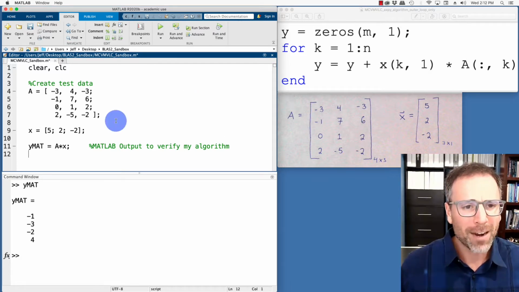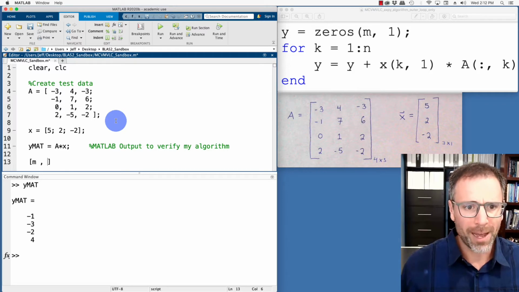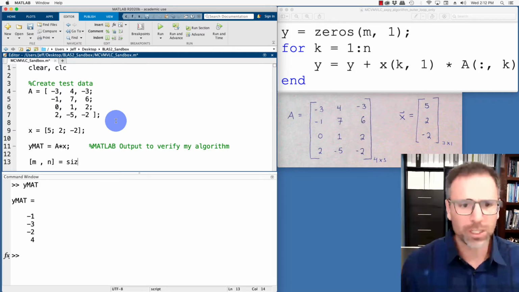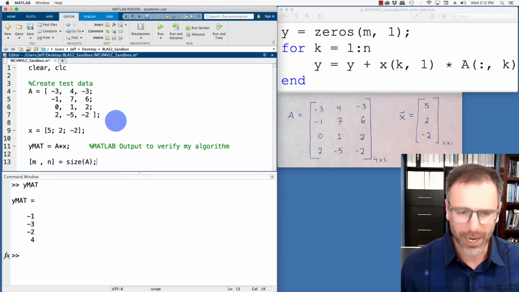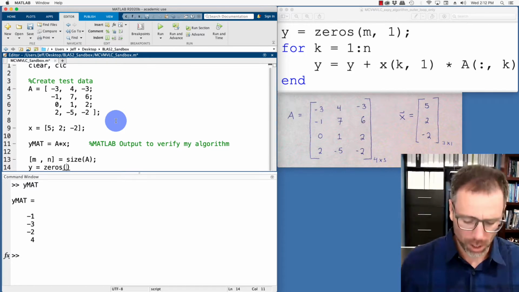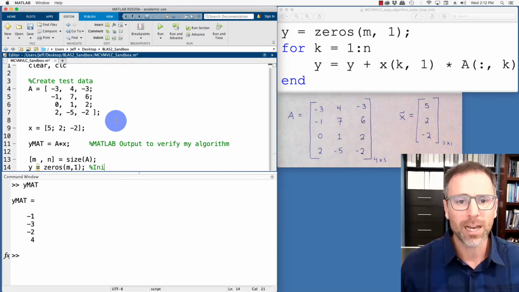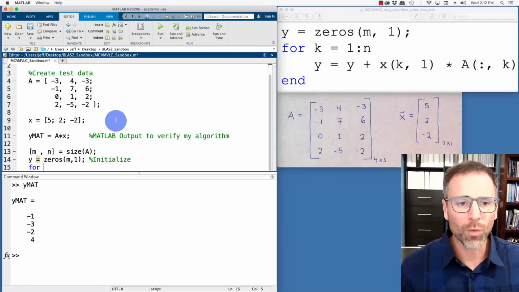So kind of a few different ways to do this. Maybe we want to set m, n to be equal to the size of whatever matrix A we're going to have. And then what we're going to do is initialize y equals zeros, in our case m, 1, so the same number of rows of A. So this is initialize our output vector. And then we're going to run our for loop.